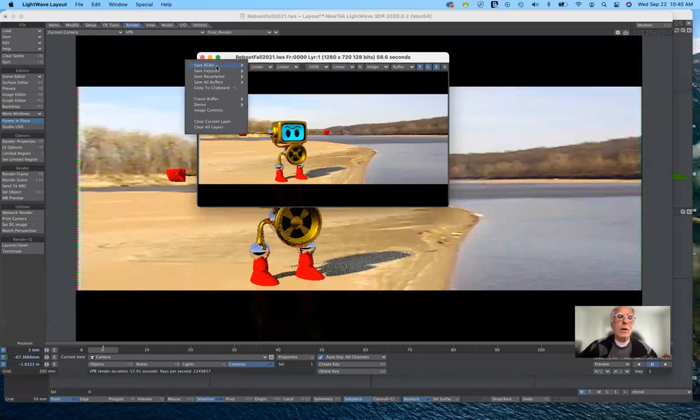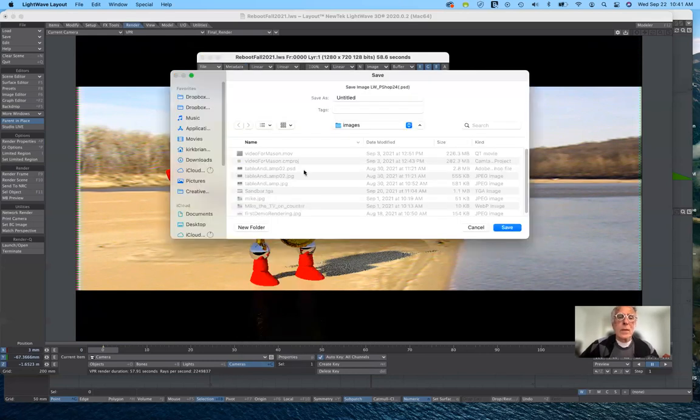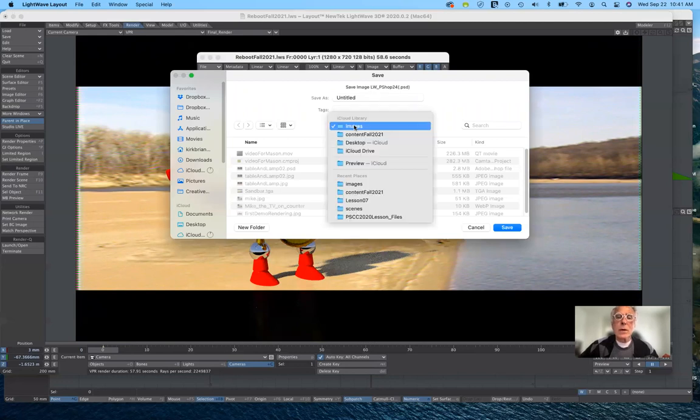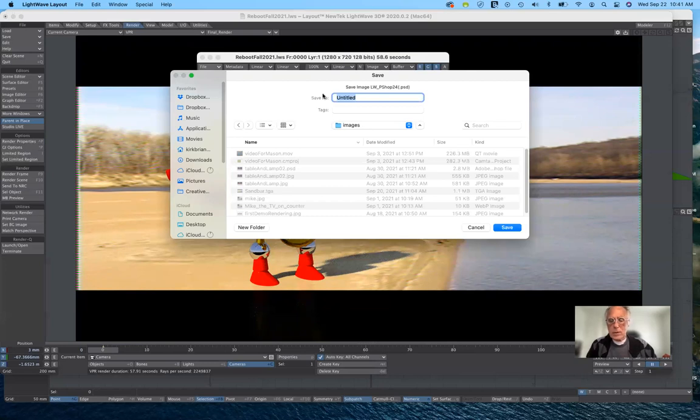And so what you're going to do is you go to File, and here are all the different file types in Lightwave that you can send it as. Well, I'm going to start by saving it as, I said, a Photoshop file. So I'm going to come down here to, let's see, here's the Photoshop. I'm going to just save it as a 24-bit Photoshop file right here. And I want to save it inside my images. So let's go back to Content Fall 2021. I'm going to go inside images, and I'm going to name it Reboot Mike 01. Okay, so that's the first rendering.